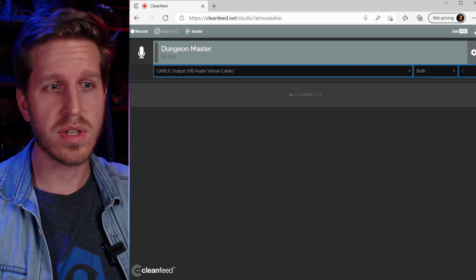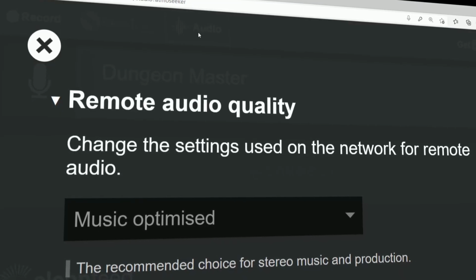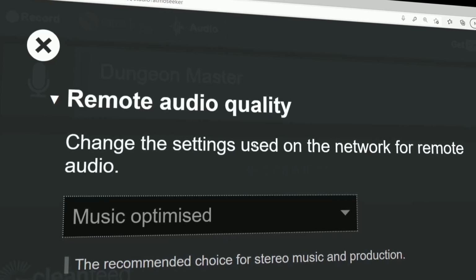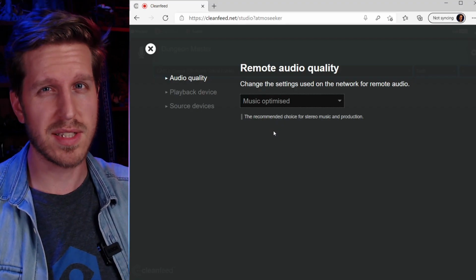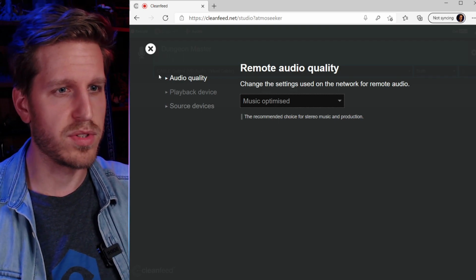Once that's set up, you can set the audio quality that it's going to come out. You can change it for different bit rates, and for this instance, I'm just going to leave it as music optimized, just because it's going to pick up a lot of those lower ambiances and nice quality music.